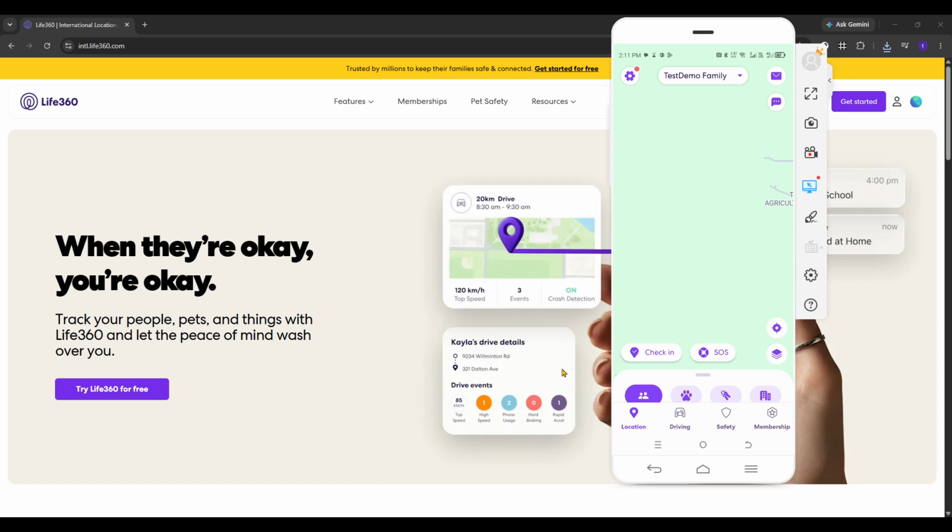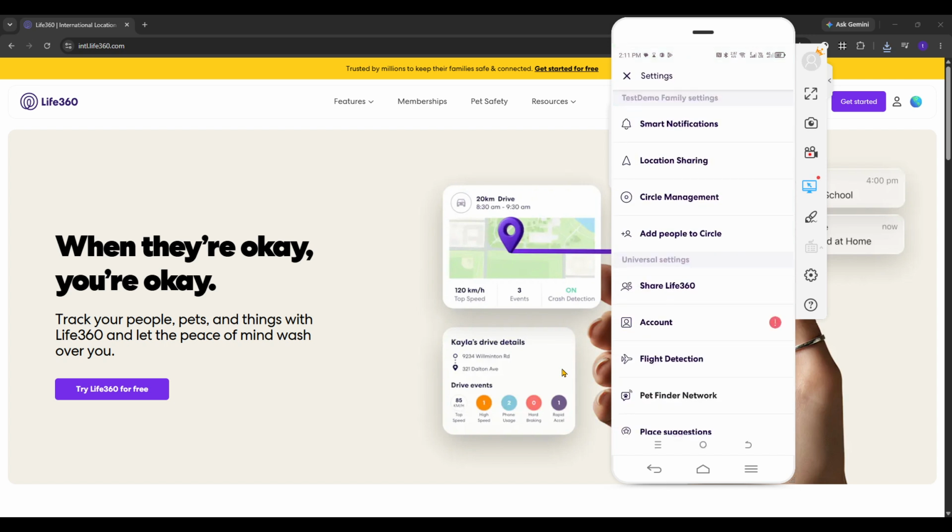Next, look to the top left area of the screen and tap on Settings. This will take you to the section where account options and circle-related controls are located. If you don't immediately see the option you need, just pause for a moment and check that you are inside the correct circle before continuing.